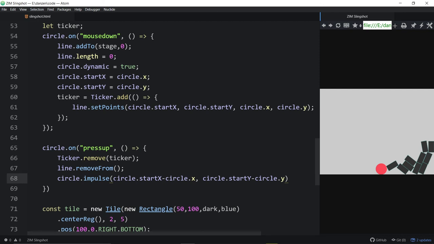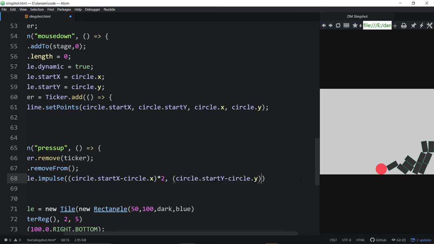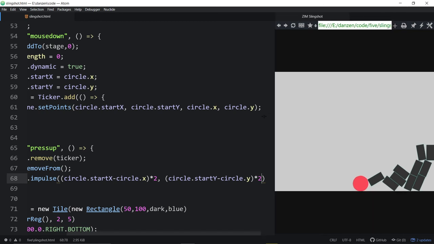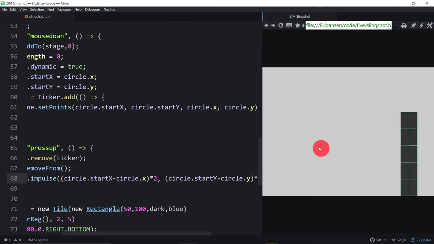And if you needed to increase the strength of that, you can multiply these numbers. So if we put brackets around that, we could say times 2. And same with this one, brackets around that, times 2. And it would be sort of twice as powerful. The impulse force would be twice as powerful, if we need it.